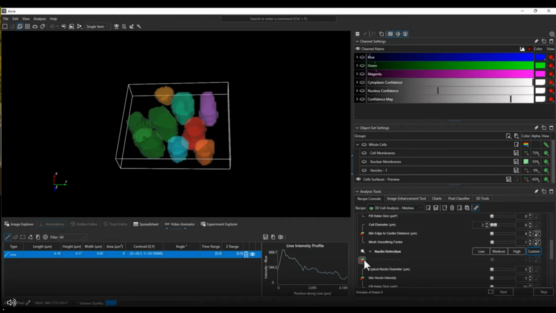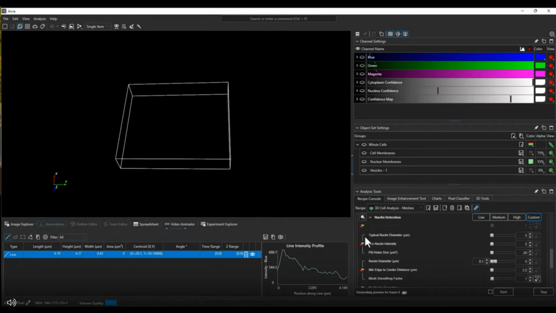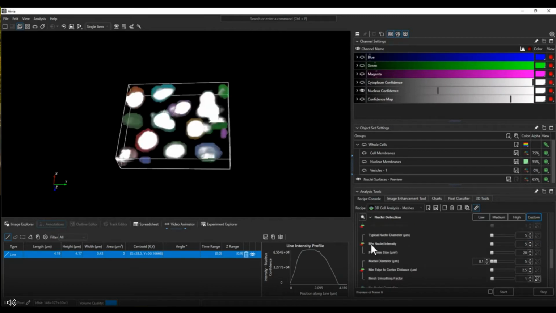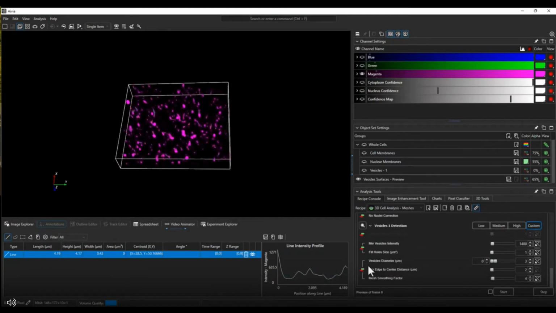For the nucleus data, I'm actually choosing to remove background because my preliminary output showed that in this particular example, where as I mentioned to you, the nucleus data wasn't as well defined, having the background removal actually resulted in better segmentation. That looks pretty good. And now we're moving on to the vesicle detection step. So again, I'm turning on the preview channel.